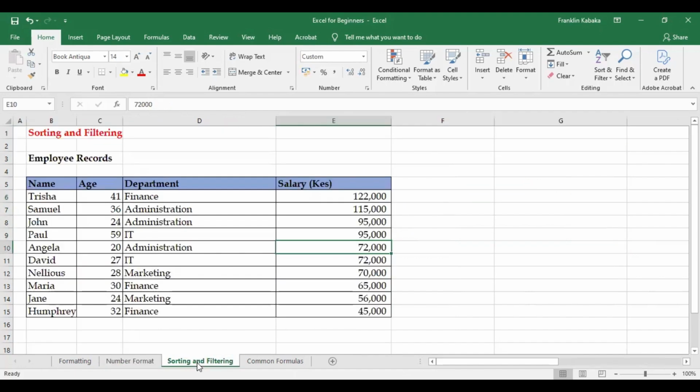Next item we are looking at is how to do data formatting and filtering in Excel. So here we are presented with the data. We are looking at the employee records, and we need to format this data to different preferences. So remember, we are given the name, the age of the employee, the department the employee works in, and the salary each employee gets. So we can start with sorting.